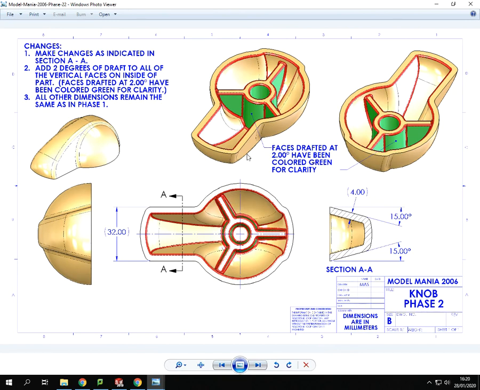And then the other alteration I need to make again is putting a draft or an angle on these faces of 2 degrees, and that's going out wider towards the bottom. So again, using a draft angle on that to create that. So it's not massive alterations. So let's have a go at making these alterations.